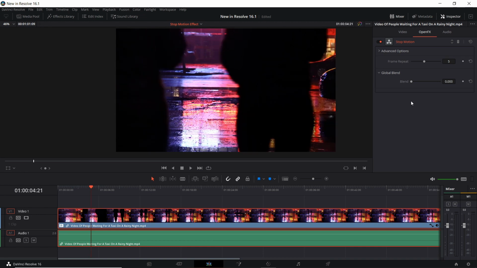With global blend, we basically determine how much of the original video should show through on this frame. Most effects actually have the global blend setting. If you add any blend, it will look kind of like having the stop motion effect as a completely separate layer of video that rests on top of your original video.